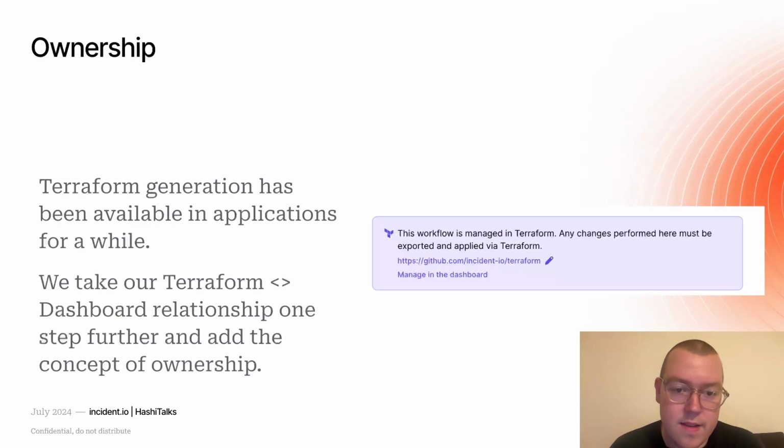And the other thing we do is that we have the concept of ownership. Terraform generation has been available for applications for a while. There's a lot of SaaS apps that support the export of Terraform in order to be able to manage your resources as code. We think that this is kind of table stakes. If you're releasing Terraform support in 2024, you need to be able to support that. But what we do to take it one step further is we have the concept of ownership, right? So this is no longer a unidirectional link from the Terraform that we export to our dashboard, but the dashboard is also aware of the context that this has been applied from.